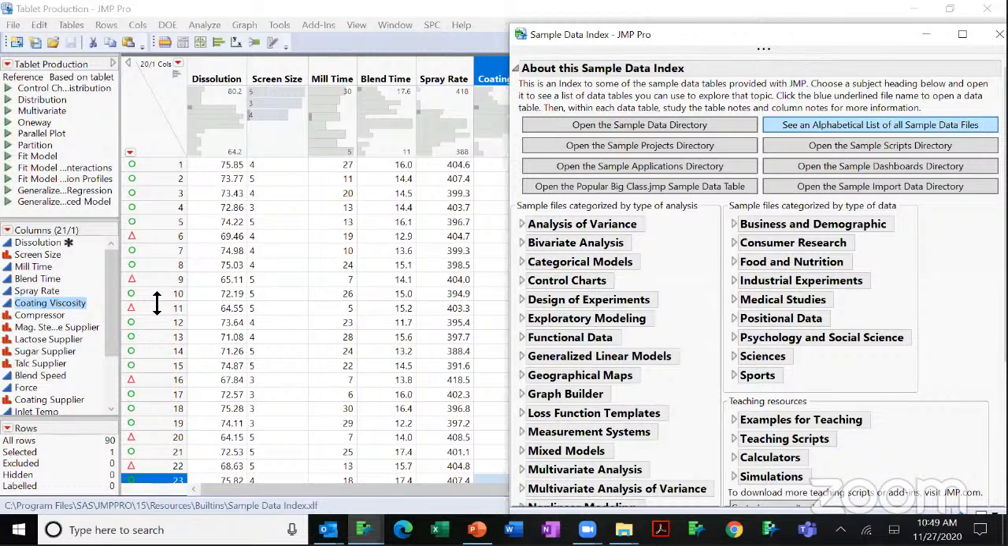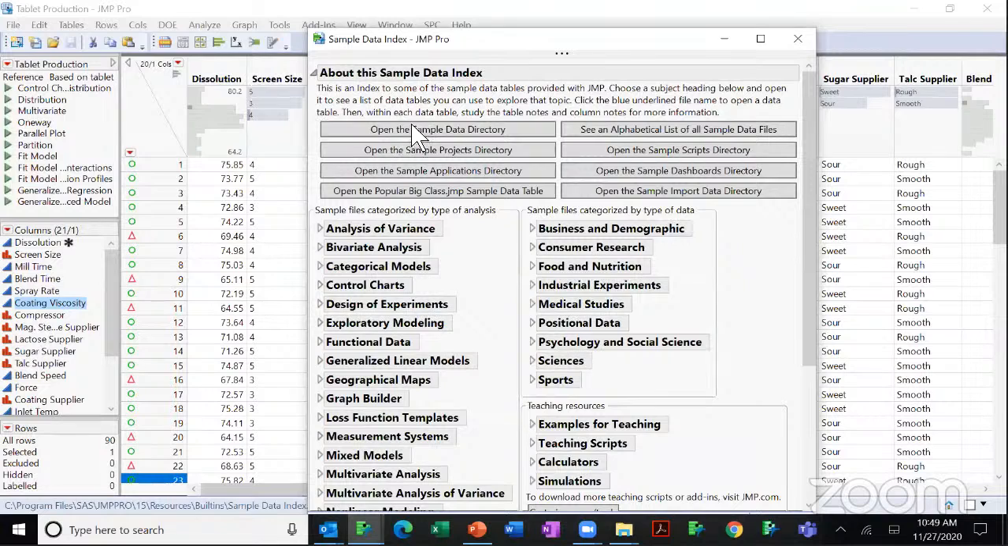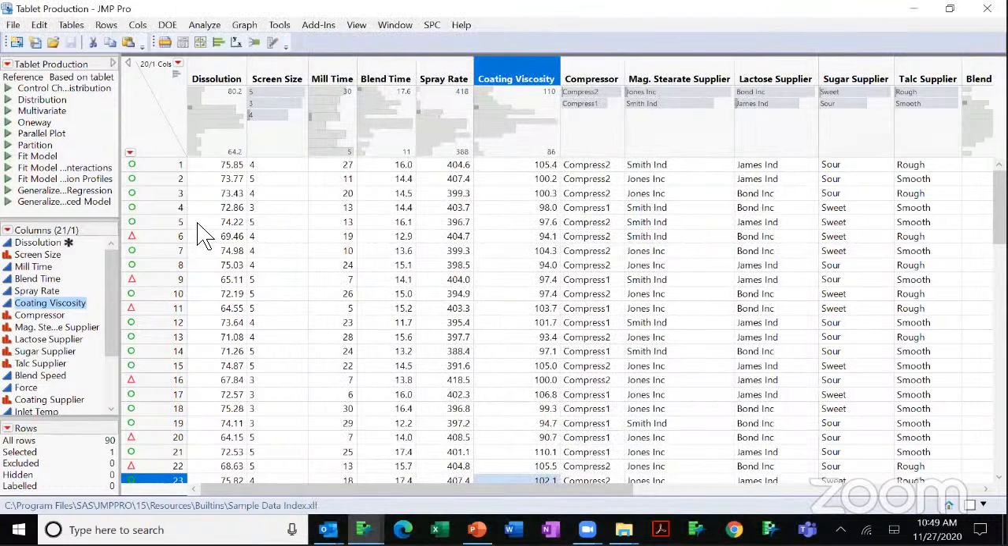This is a typical secondary drug manufacturing process. Here we have dissolution, screen size, mill size, blend time, spray rate, coating viscosity, and so on. My goal is to predict the important variables which affect dissolution. Anything with dissolution less than 70, you're going to reject. So that's the goal: we want to find out what is causing lower dissolution. I just want to show a little bit of visualization before I get into the multivariate regression modeling.